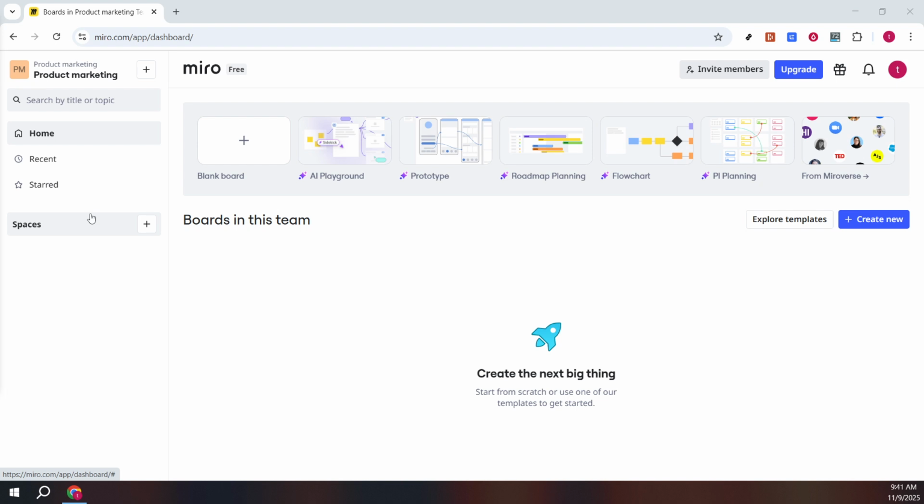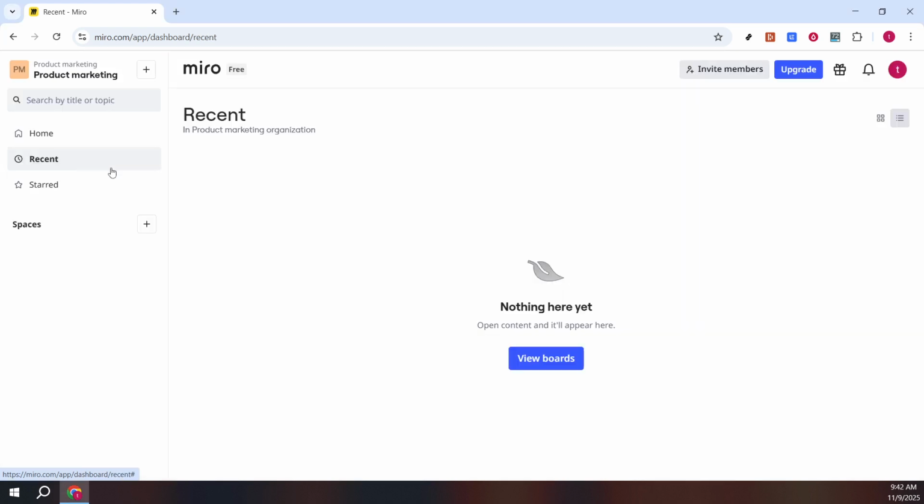Next, let's explore the Recent section on your dashboard. Simply click on Recent and you'll see a list of boards you've engaged with most frequently. This area is particularly useful for finding boards you're actively working on and accessing them without any hassle.